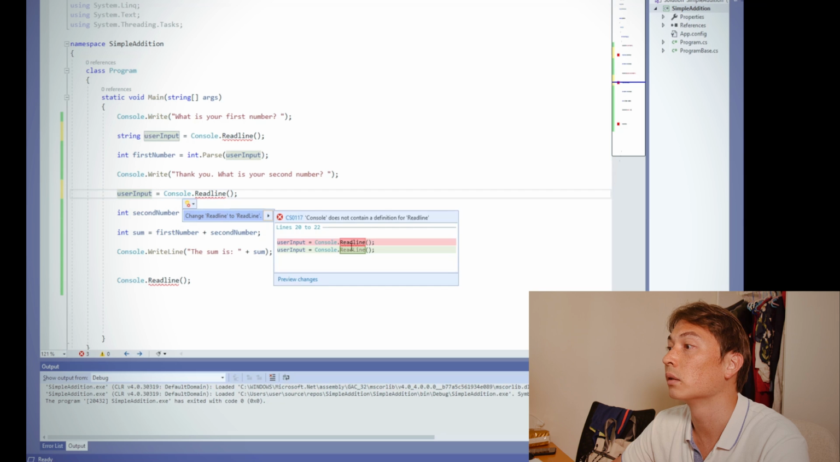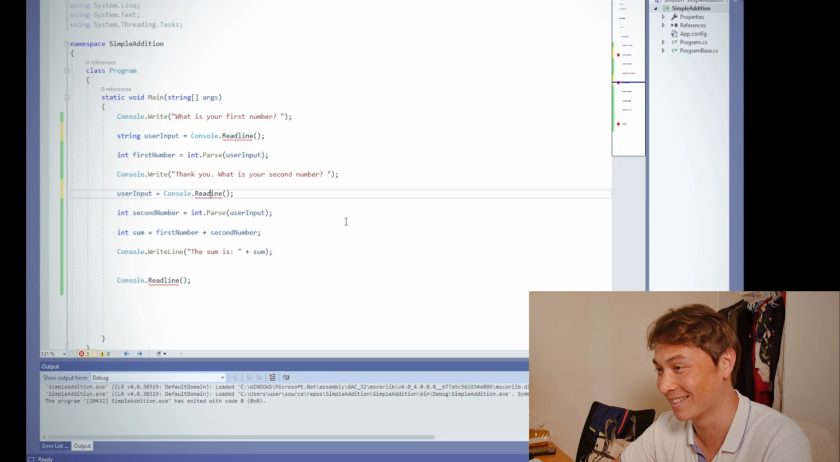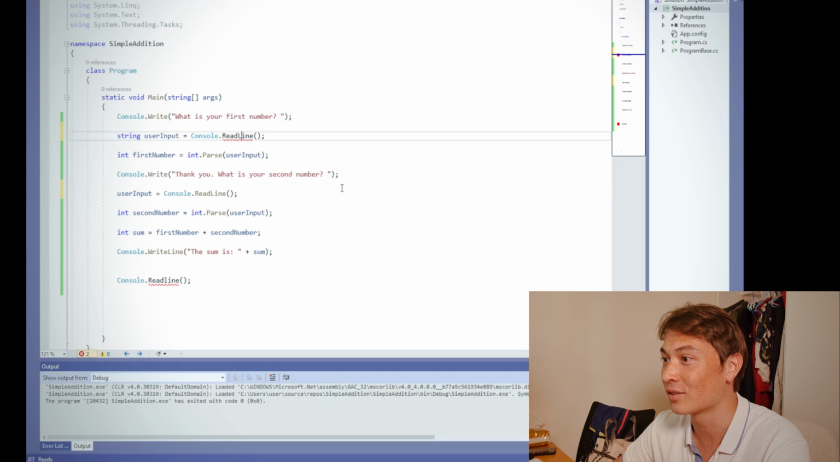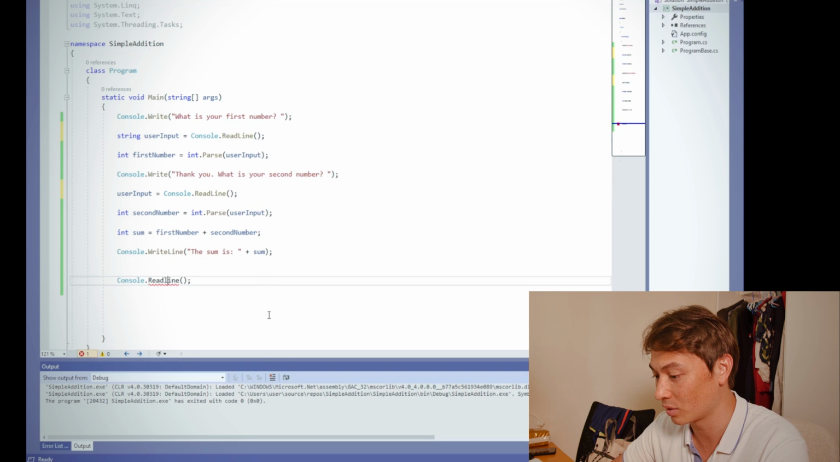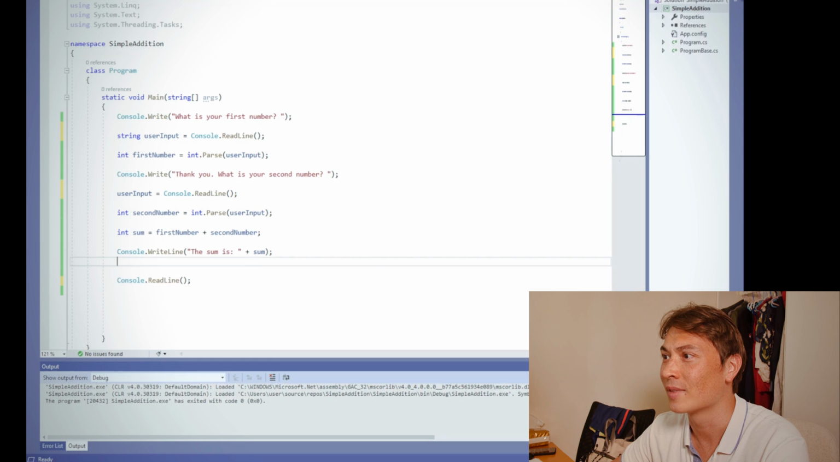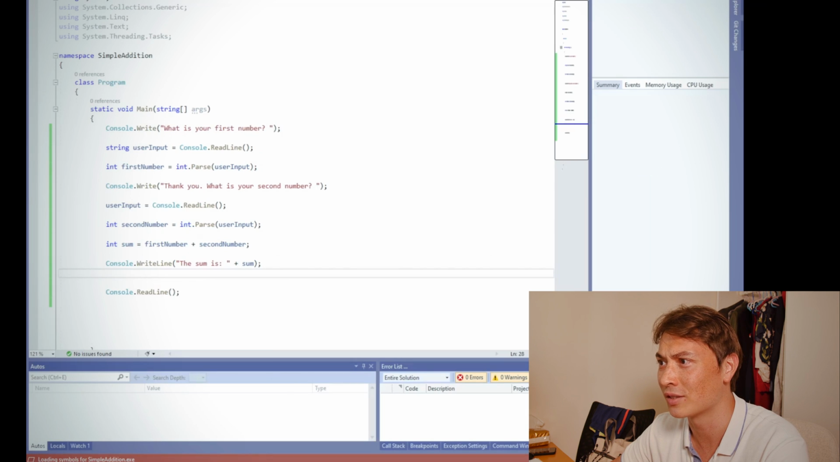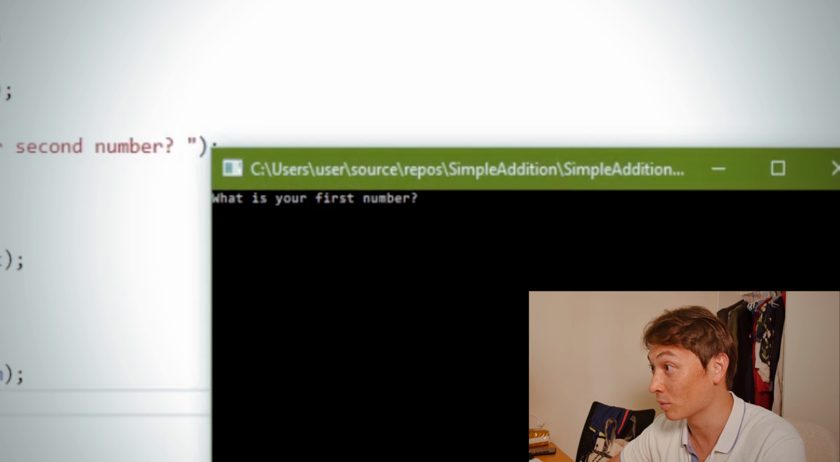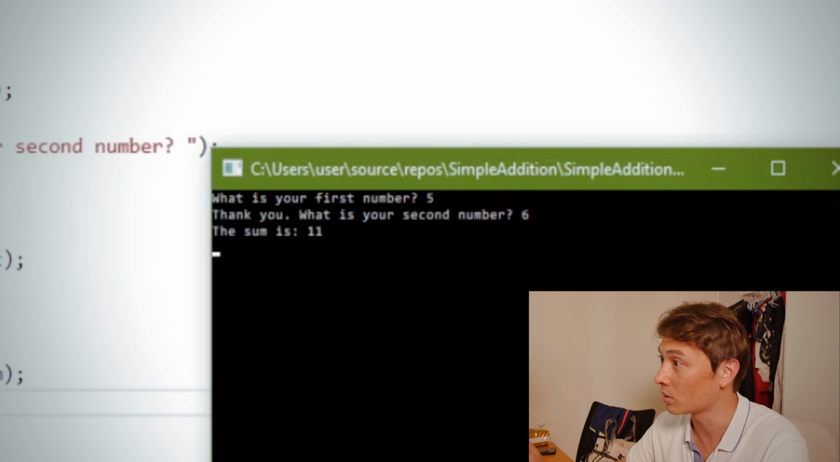Ah, okay. It's not capitalized. Right. And I suspect that's what's happened at the end here as well. Okay, let's try this again. Everything seems to be working so far. So let's add number 5 with my second number, number 6. The sum is 11. Brilliant.